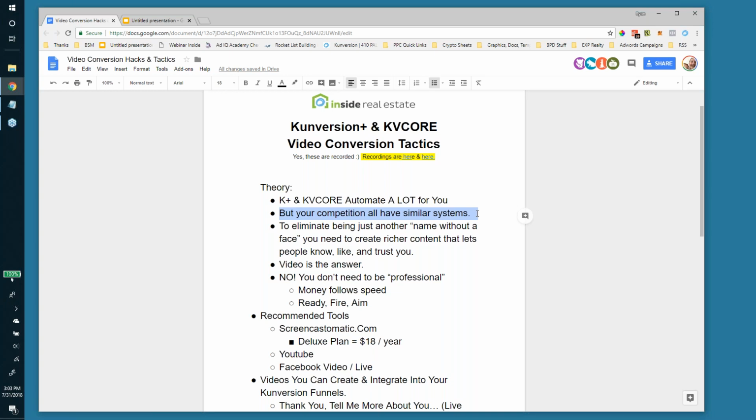There's only one surefire way, in my mind, to rise above and differentiate yourself, and that is with good content. To eliminate just being another name without a face, sending drip emails and texts and all that, you need to create richer content that lets people know, like, and trust you.